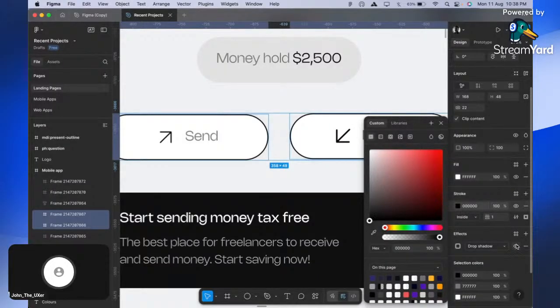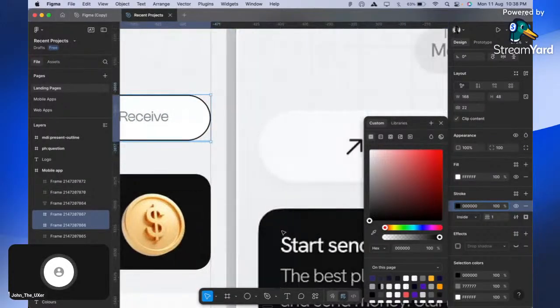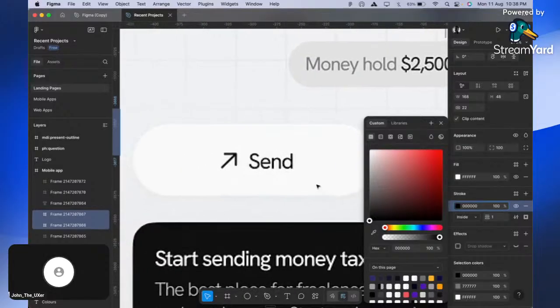Let me hide the drop shadow. Now for this stroke, it is black, but I can use a better stroke color. Now what do I mean? Let me come here and try to get a better color.